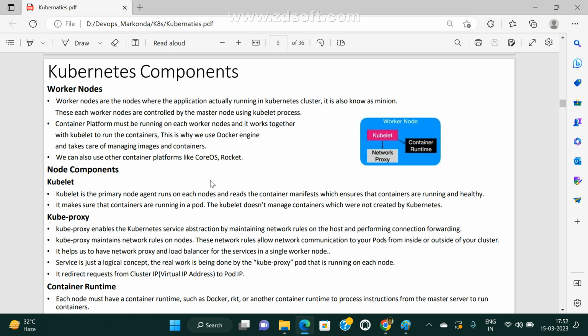So what will an agent do? An agent will call multiple times. Did you apply, or did you finish? They are tracking, they are checking. In the same way, kubelet is also the primary node agent. It runs on each worker node. So what is the main role? It mainly reads the container manifest file, to see whether this container is healthy or whether there is any problem. That is the health check, and it makes sure that the containers are running in the pod. The main thing is whether each container is running in a pod or not.